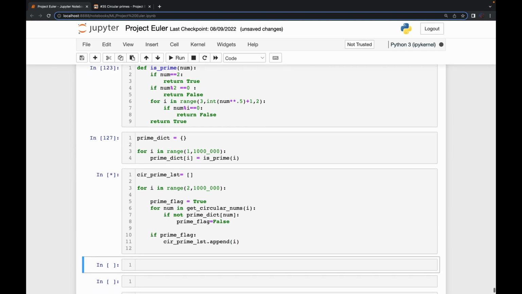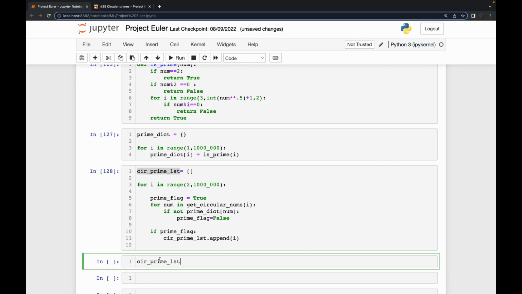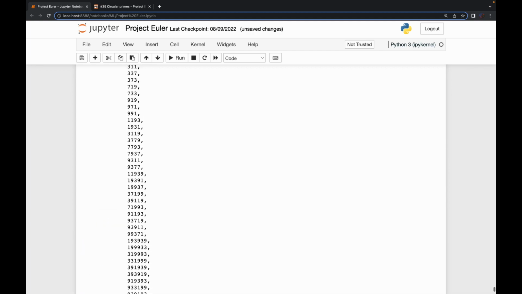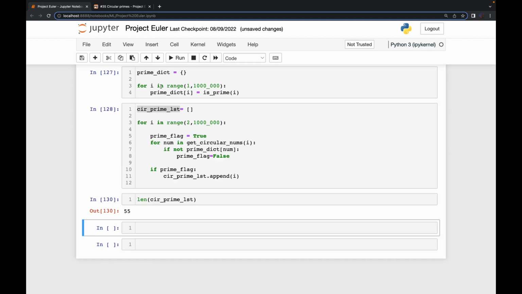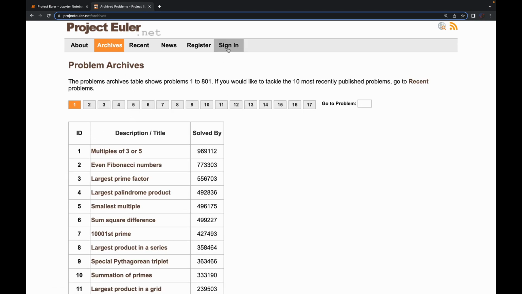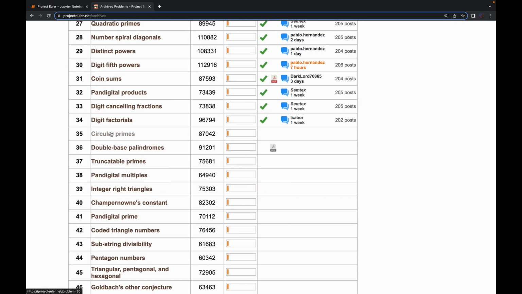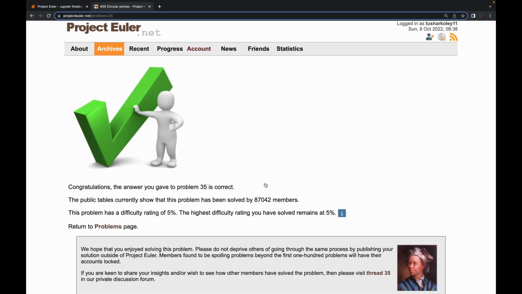Okay, let's try this out. This also takes 4 seconds for me. And here is our circular prime list. So we got all our circular primes. Let's check the length of it. We got 55. So let's see what the question is asking. How many circular primes? So it's asking for the count. I have blocked out the answer again. So here is our problem, 55. So our answer should be 55. Yeah, our answer is correct. And that's it for the current problem. Coming up next is problem number 36.